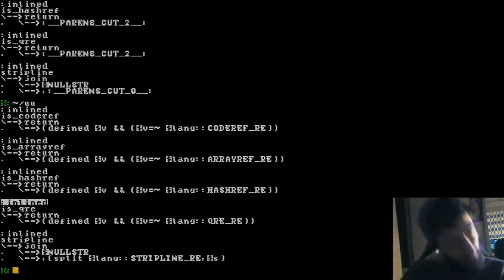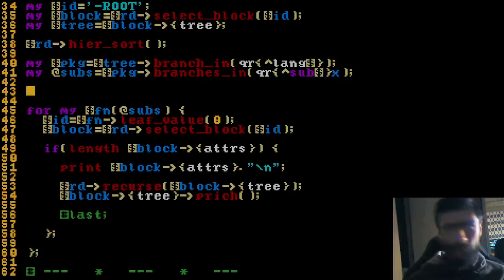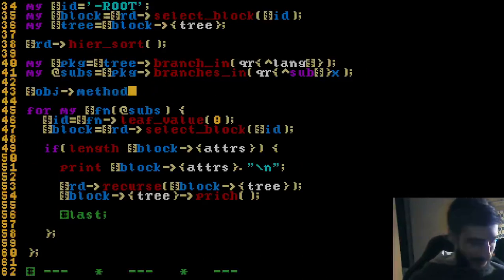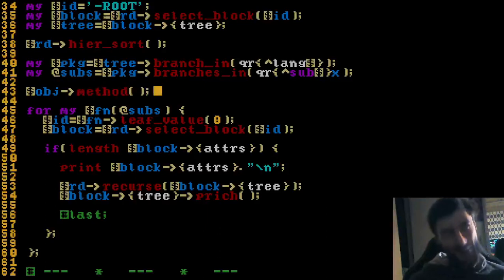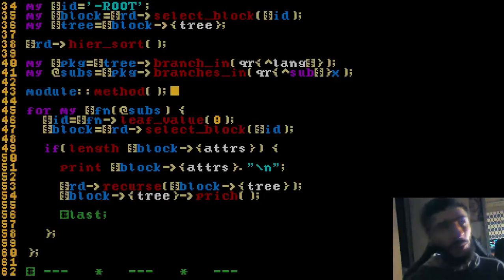Now, caveats. Currently, this doesn't really work if you have something like object and method, right? If I write a method call like that, this doesn't really work for now. So the only way it works right now is if you have a module colon method. So this thing works. This will be inserted right away.